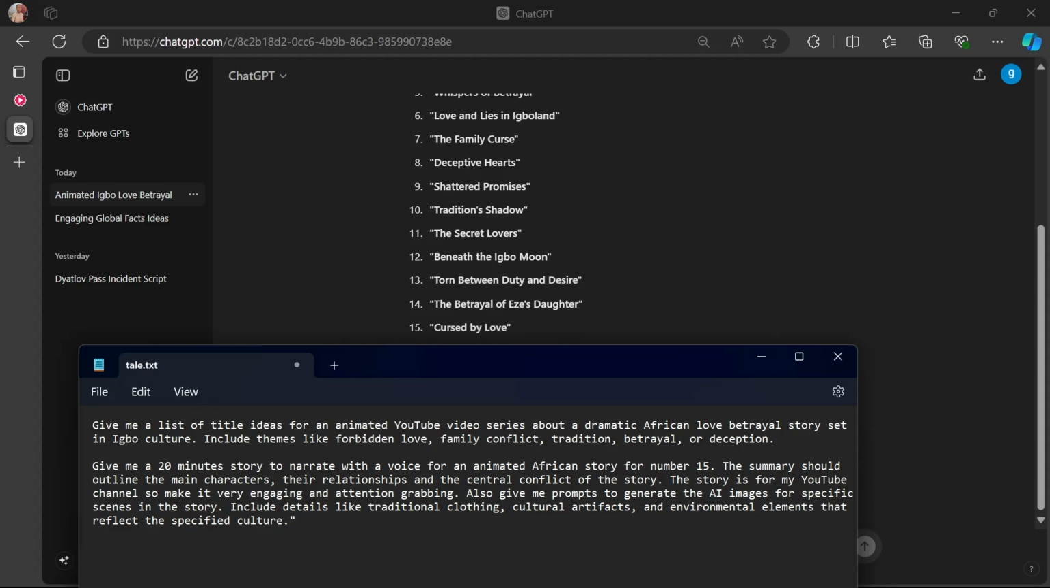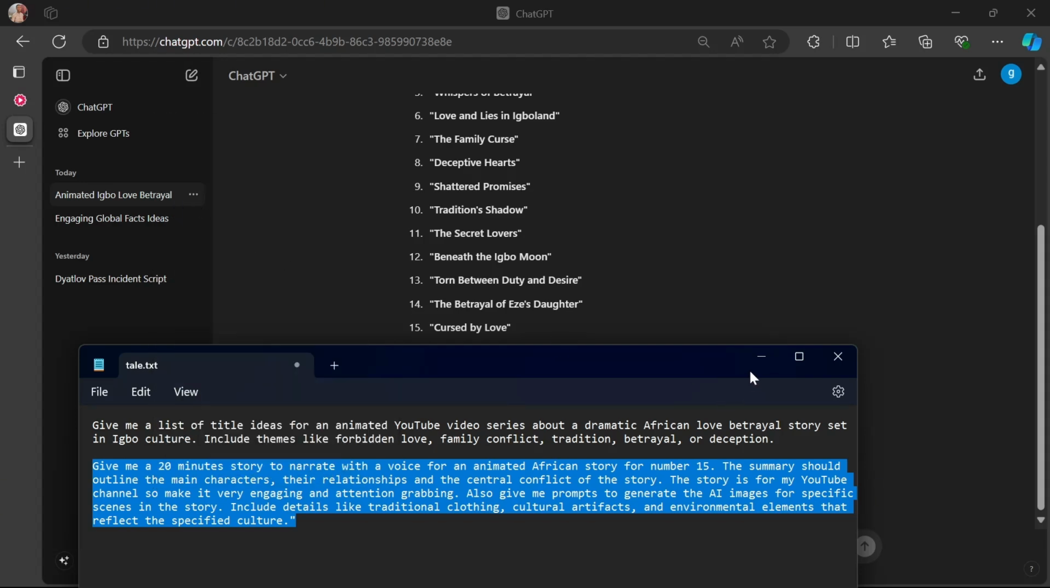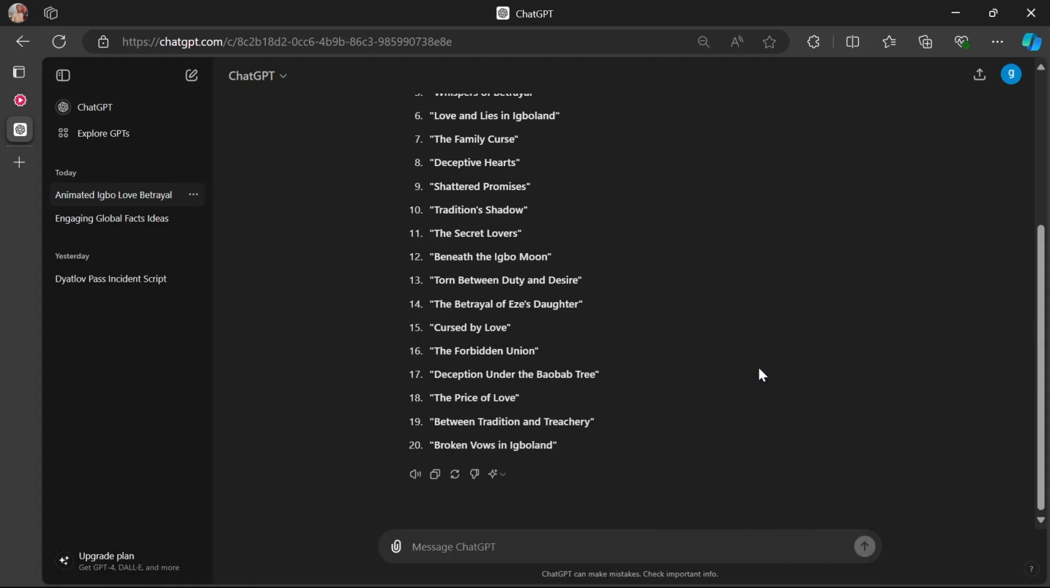The summary should outline the main character, their relationship, and the central conflict of the story. The story is for my YouTube channel, so make it very engaging and attention grabbing. Also, give me a prompt to generate the AI images for specific scenes in the story. Include details like tradition, clothing, cultural artifacts, and environmental elements. Make sure that you read through this script and modify it to fit the kind of video you are going to create, so it must not be the same over and over again. You can modify some of the terms to suit the kind of video you want to create.